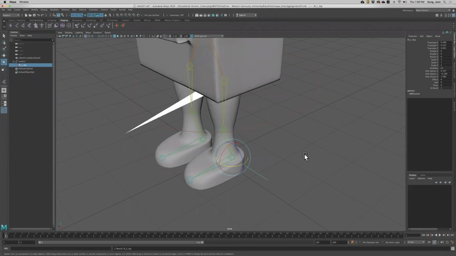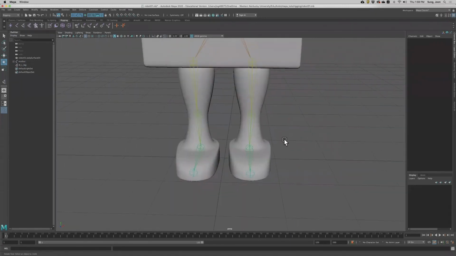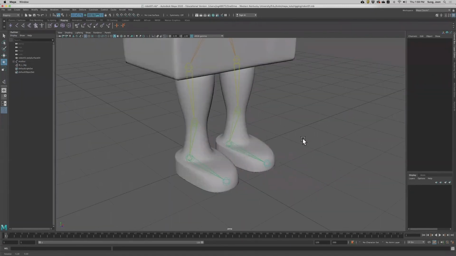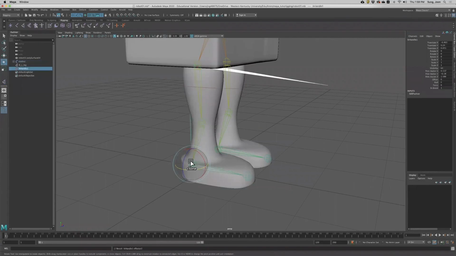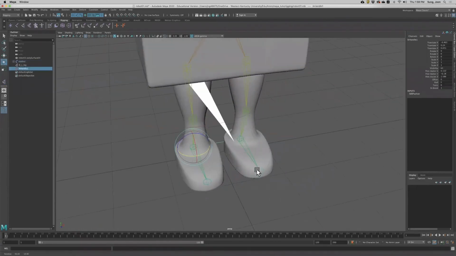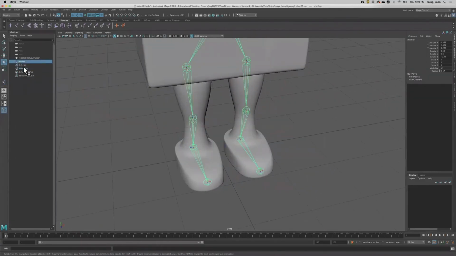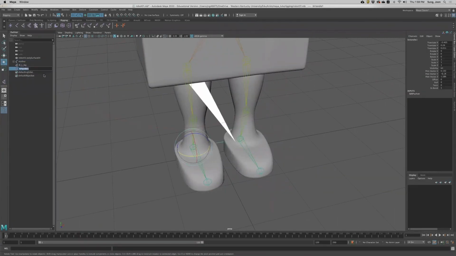Okay. So if you'd like to make another IK handle for his right leg, see that? We do have two IK handles here, one and two. You can rename this one IK underscore right leg. Yeah, see, organized, very easy to find the IK handle later.